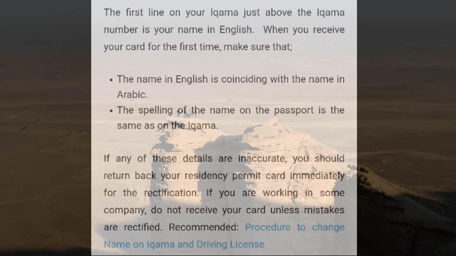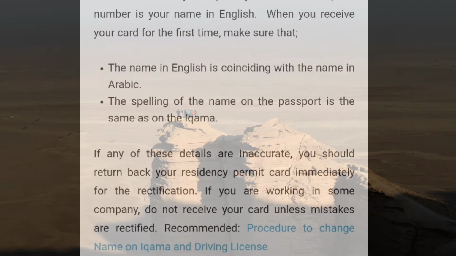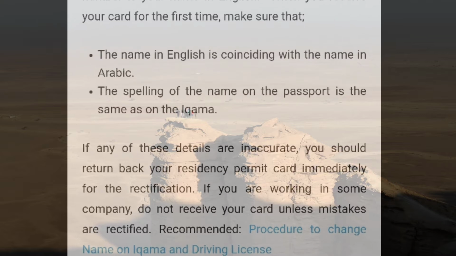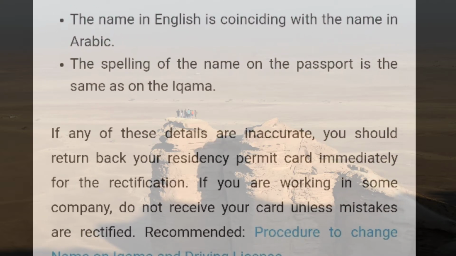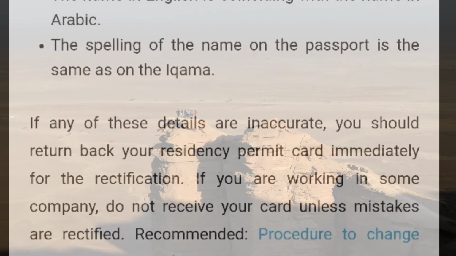If any of these details are inaccurate, you should return your Iqama permit card immediately for rectification. If you are working in some company, do not receive your card unless mistakes are rectified. Number 2.